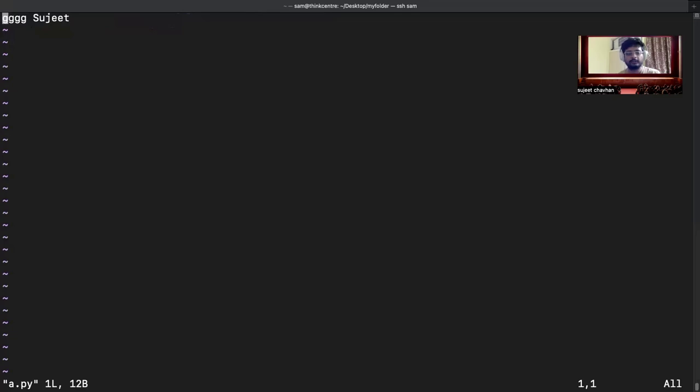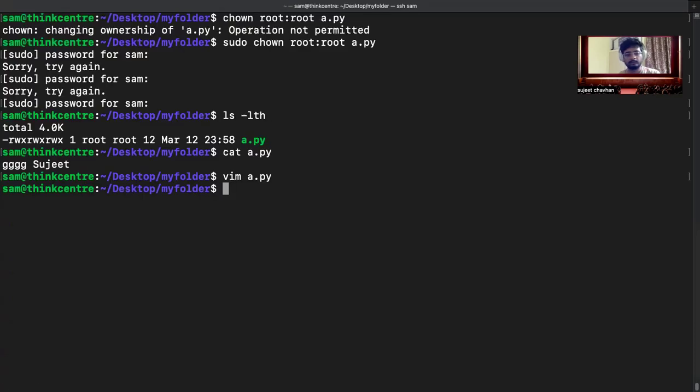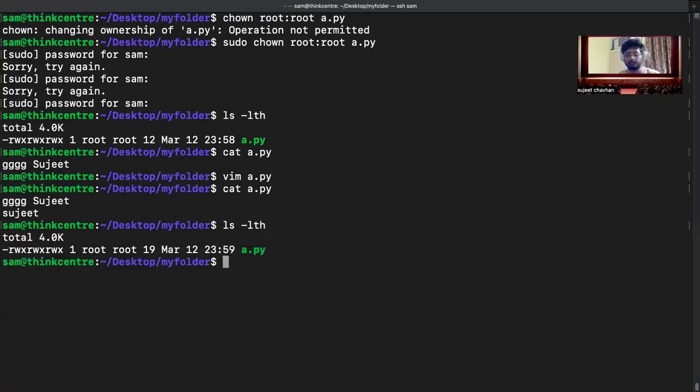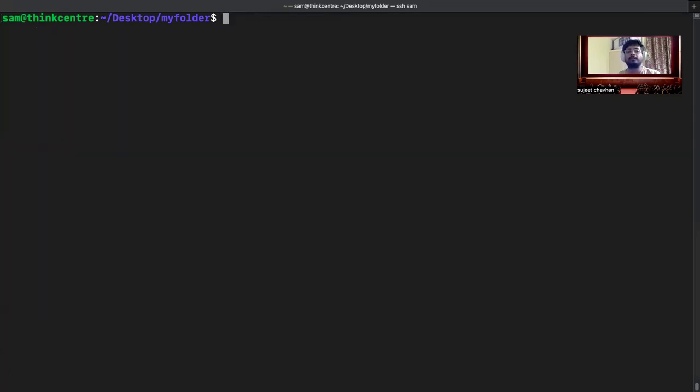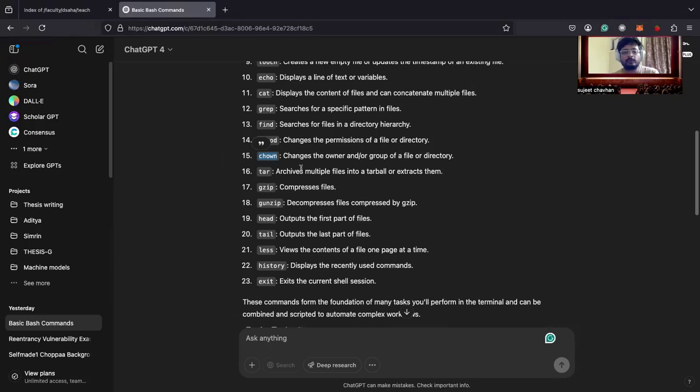If I try to edit it, it is edited. But now the owner is different. The owner is root/root. So if I want to change the owner back to Sam again, yes, it is Sam. So if there are multiple users working on the same machine, then you can use this chown.